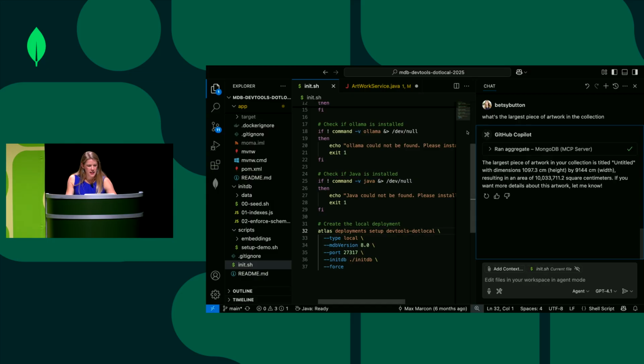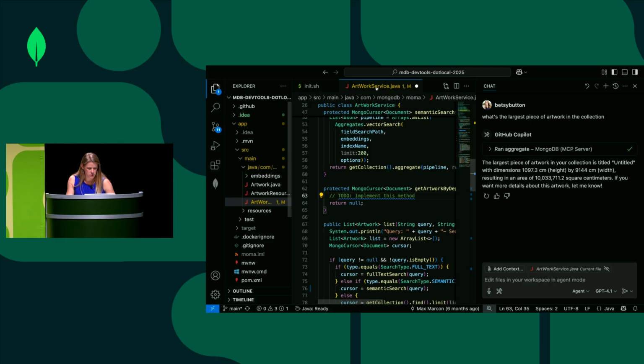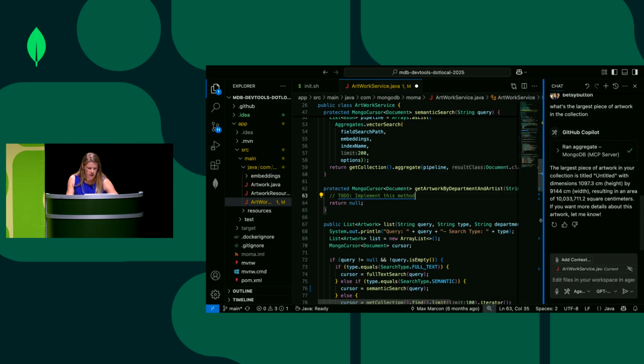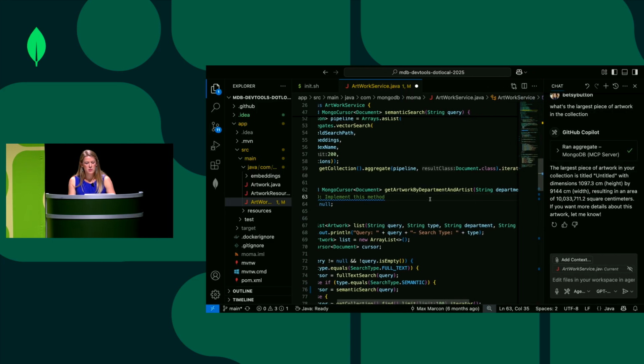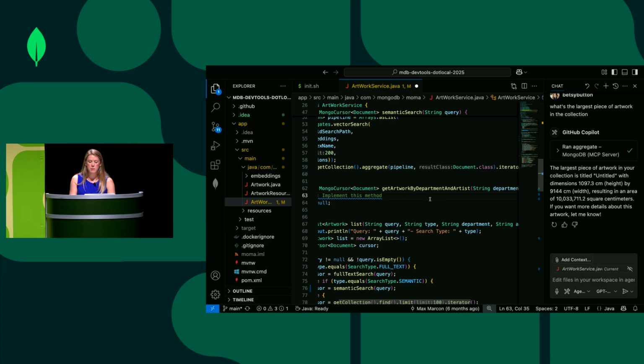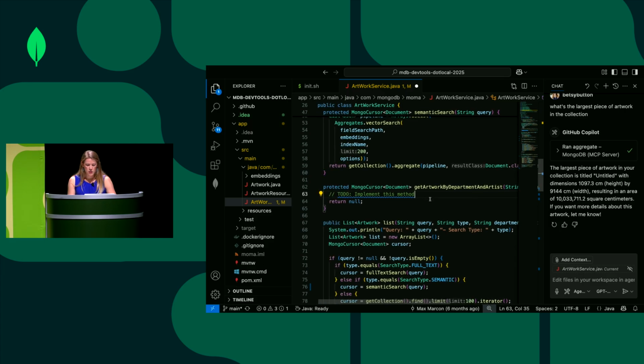So let's take a look at this service class that we have pulled up here. We can see that our task is to implement this method here. And what this method is supposed to do is help us get an artwork piece by department and artist. So to help us out with that, let's go back to the Copilot chat.